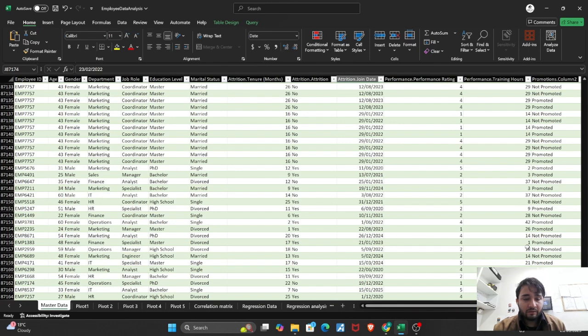First, I started by merging data into a dataset using the Power Query tool, and then I cleaned the data and formatted it to make it ready for the analysis. So I have created pivot tables and slicers.